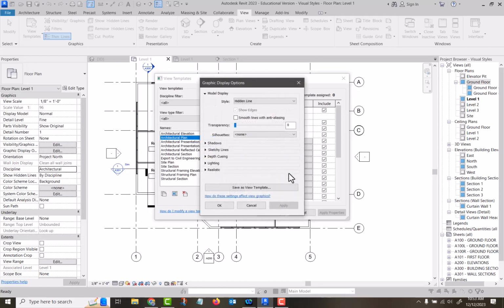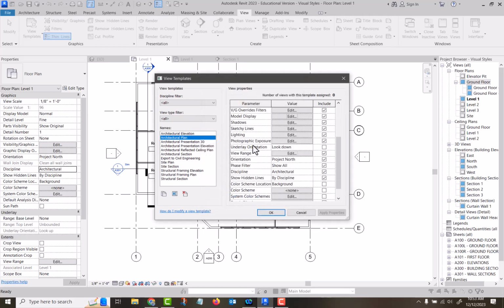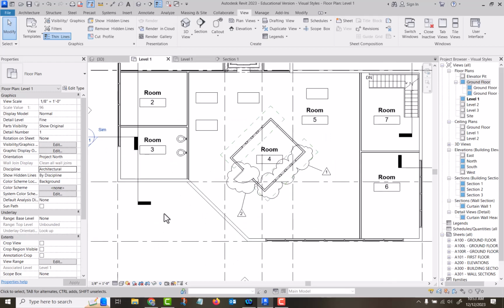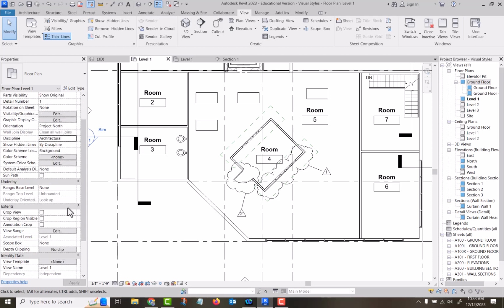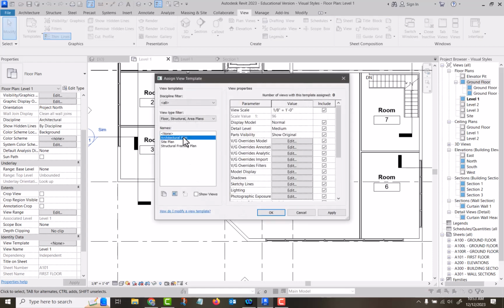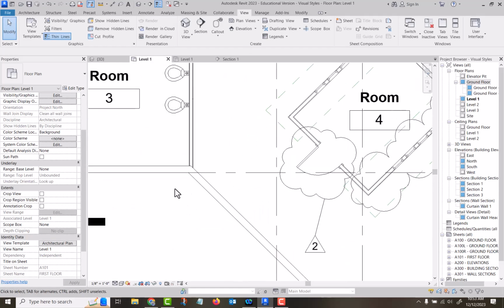Model display, we'll leave that at hidden line. We're not going to mess with any of these other things. Architectural, okay, all of those are good, so we'll say okay. Now that has made this change, and once we apply it, right here, we go down to View Template, and we're going to apply the architectural plan. Okay, and that made all of my changes.